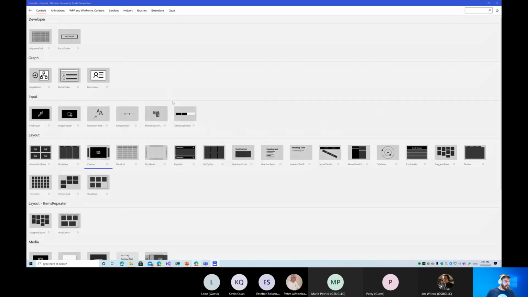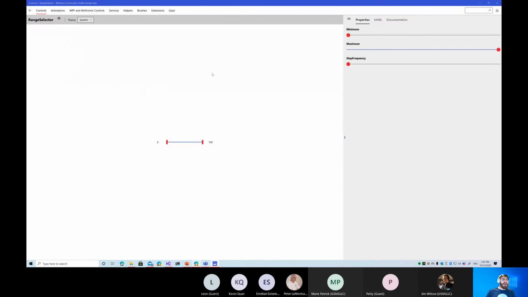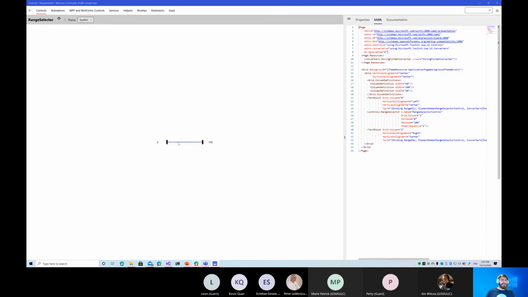We have a bunch of different controls here. One that I really like is the range selector. This is actually a very common pattern where you want to select a minimum and a maximum. Let's say you have two different sliders. Why not merge them into one if they represent one range, right? So that's what we have with this range selector.